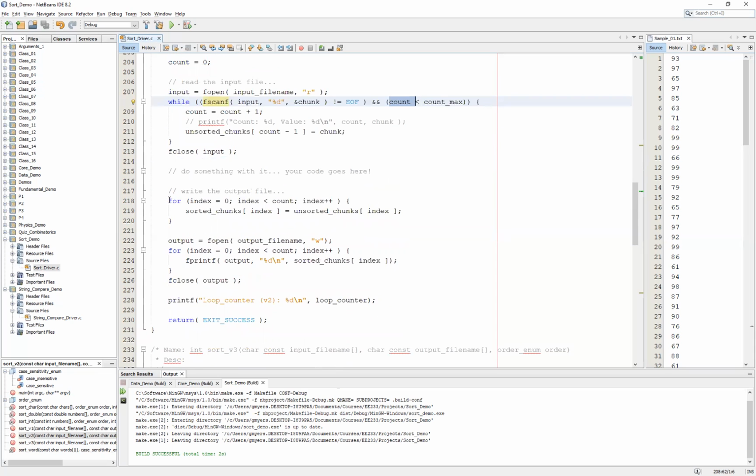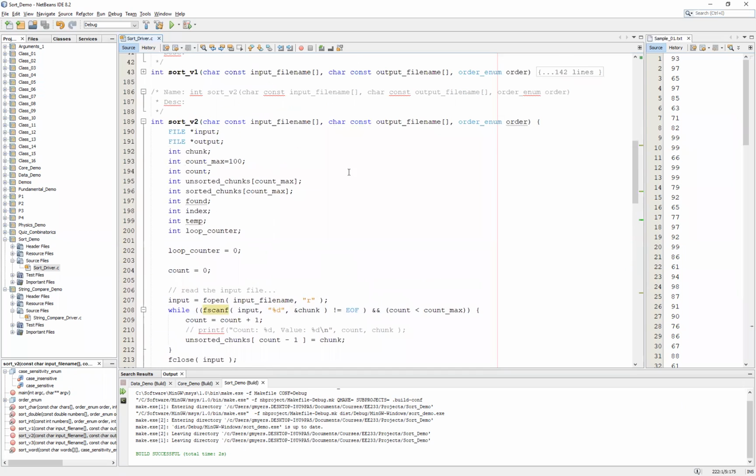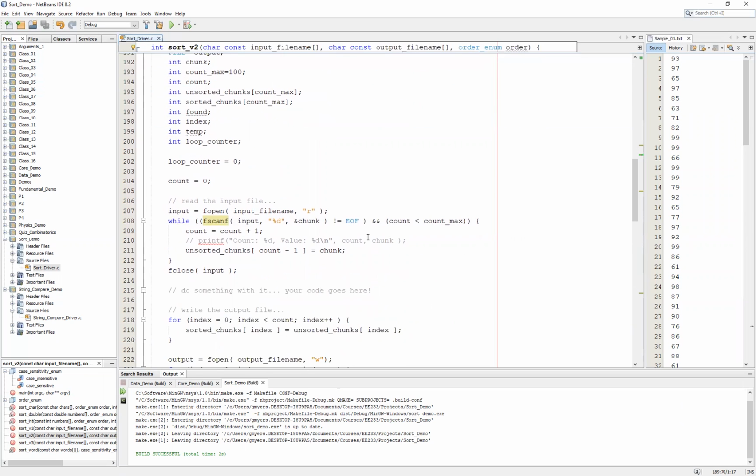Now, moving forward, and we're going to skip over some comments here, you'll notice some additional code that deals with writing the output. So the idea here is that once again, we're simply going to read in our sample file, we're going to sort it, and then we're going to write the output to a second file. You'll notice that we are allowing for an input file name and an output file name as parameters in our sort function.